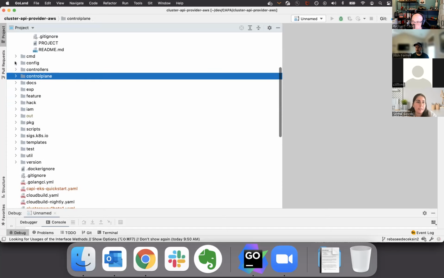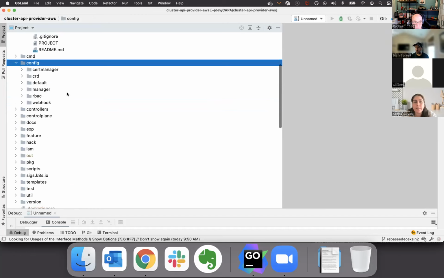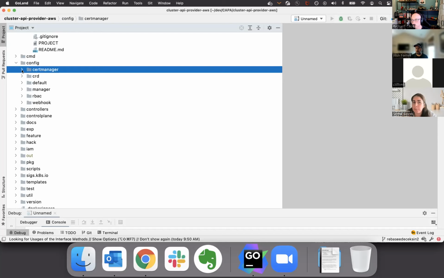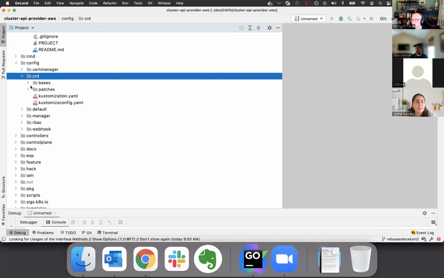Let's move on to the config directory. This folder has all the information for the manifest creation of the components YAML, basically. So we use kustomize to generate the infrastructure component YAML that we publish with the releases. And that has all the RBACs, CRDs, deployment information, anything we need to basically deploy the CAPA controllers. And this manager is static. It is created by kubebuilder. This CRD folder has all the CRDs generated from API types.